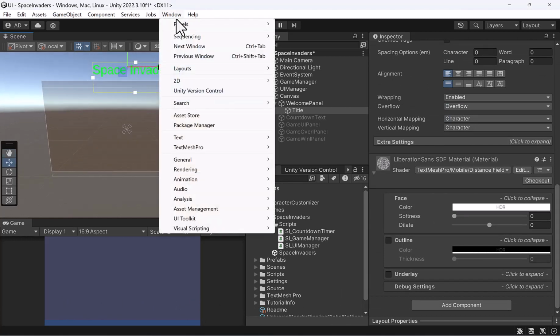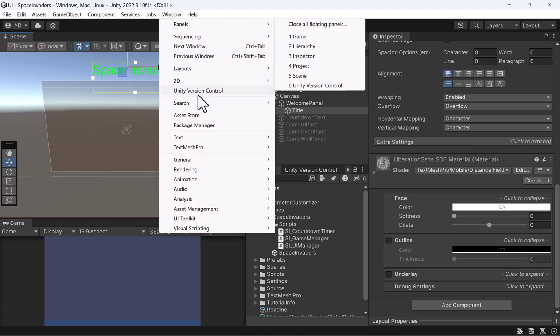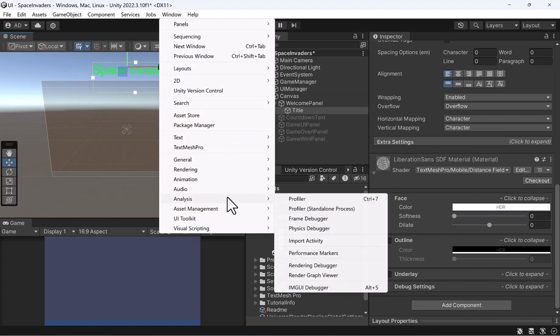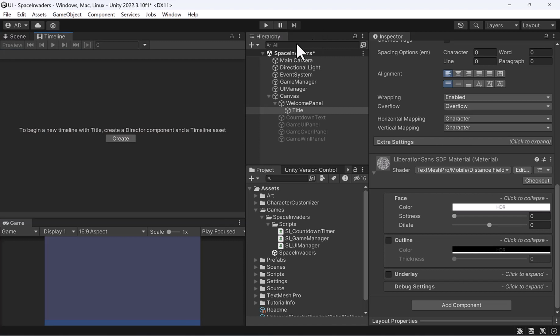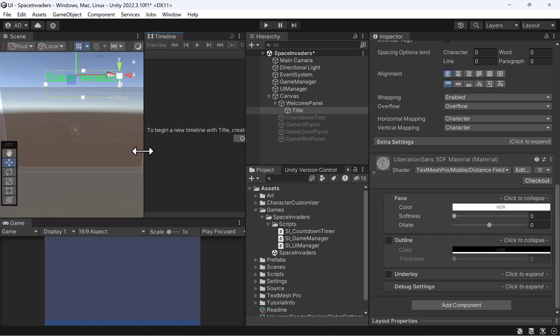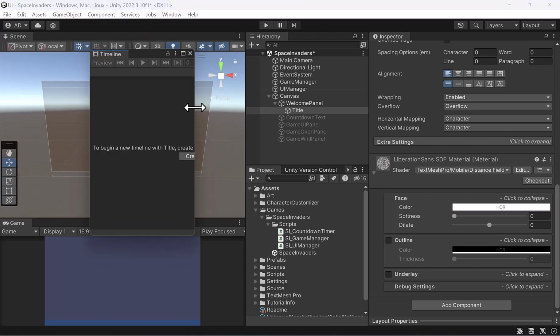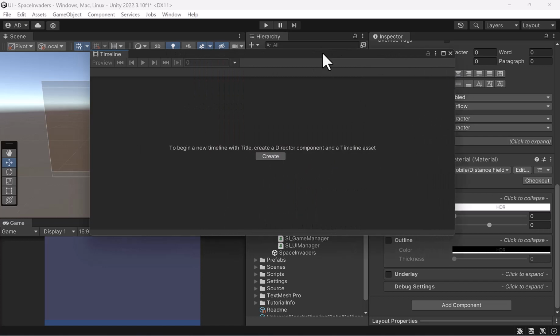We've done animations in the past in other classes, but this time we're going to be using a window, and then we're going to go to sequencing up top, which is interesting because normally it's down here, but sequencing, and then we're going to go to timeline here. And for our timeline, we're going to create a new timeline.